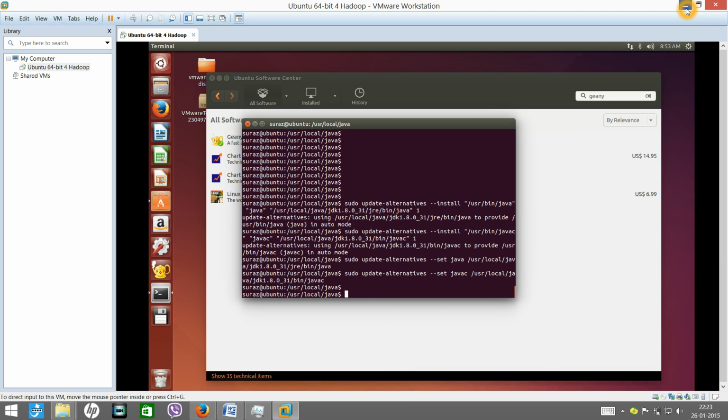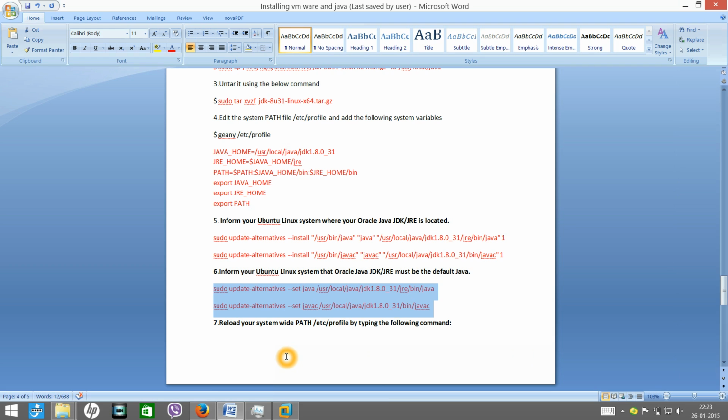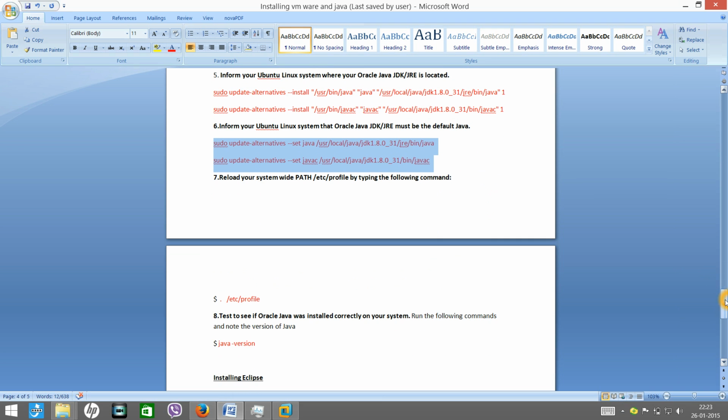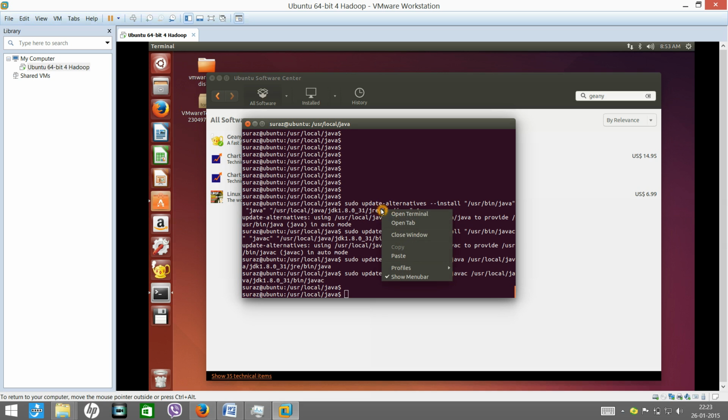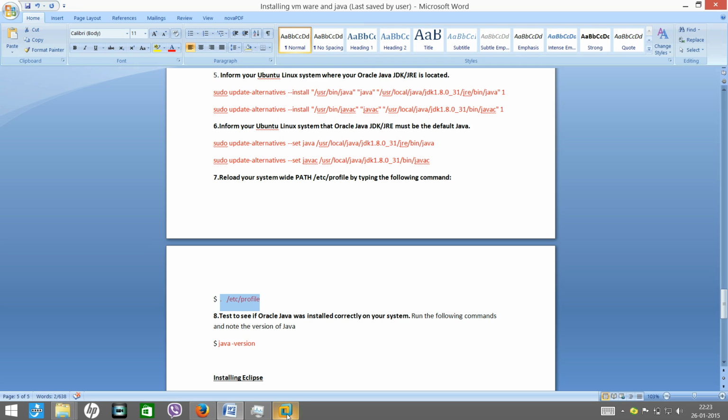Okay, next, reload your system path. Just now we had set the path, right? So to make this effective, you execute this command. This is something like refresh. Okay, load all the data from the profile file and update the Ubuntu software. Done. Next, now you check for the Java version.